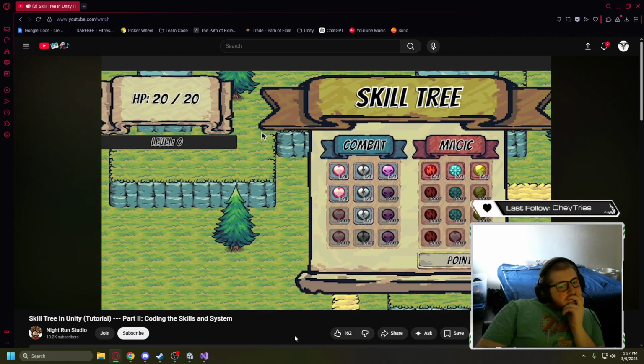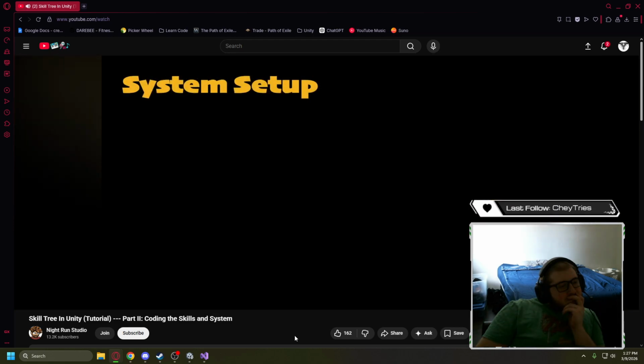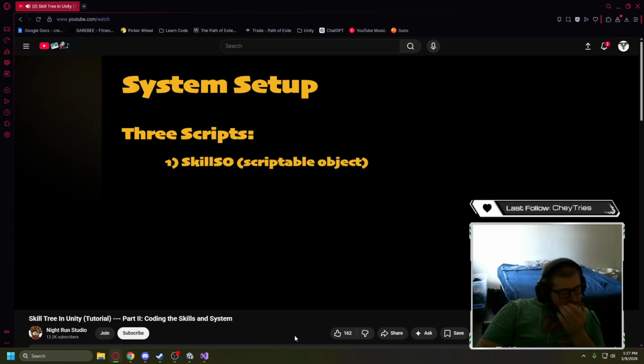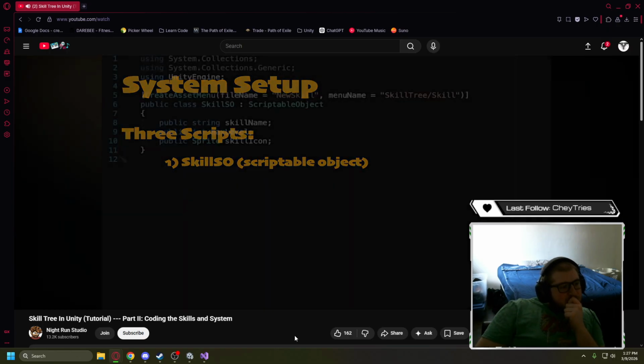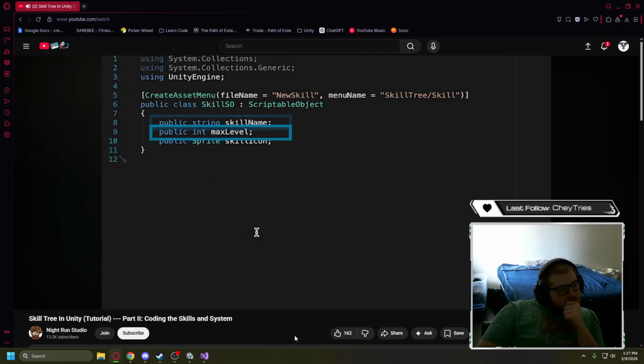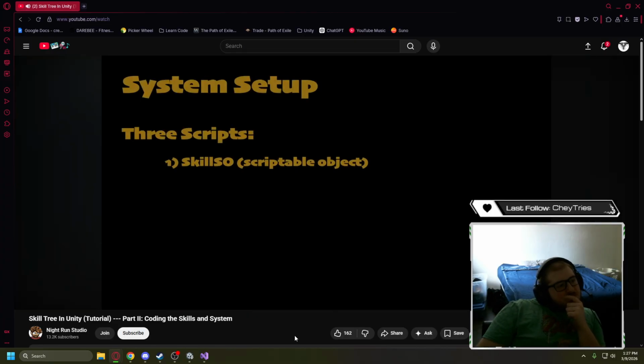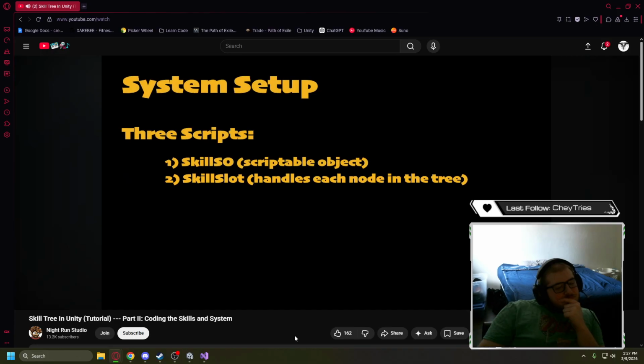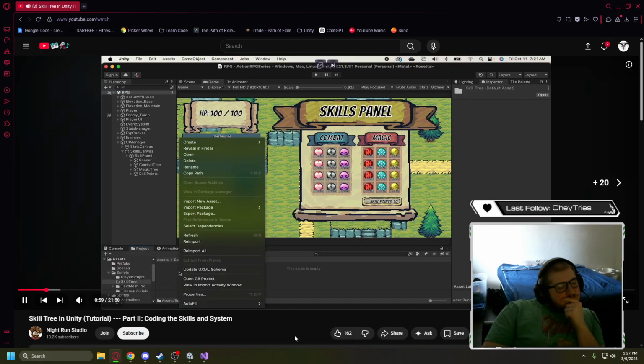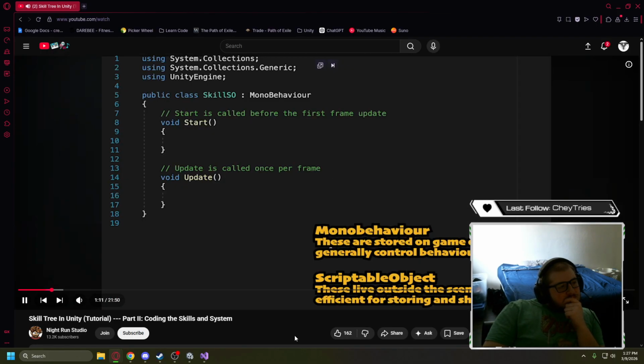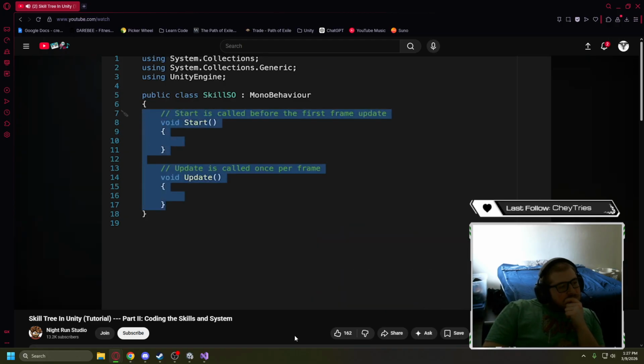So, let's get started. Setting up our skill tree is going to include 3 scripts. The first is a scriptable object, which will store data about our skills, like its name, how many times you can upgrade it, and its display icon. The second script will be for the skill slots themselves, so handle our sharp script components. This means we won't have access to the start and update methods.